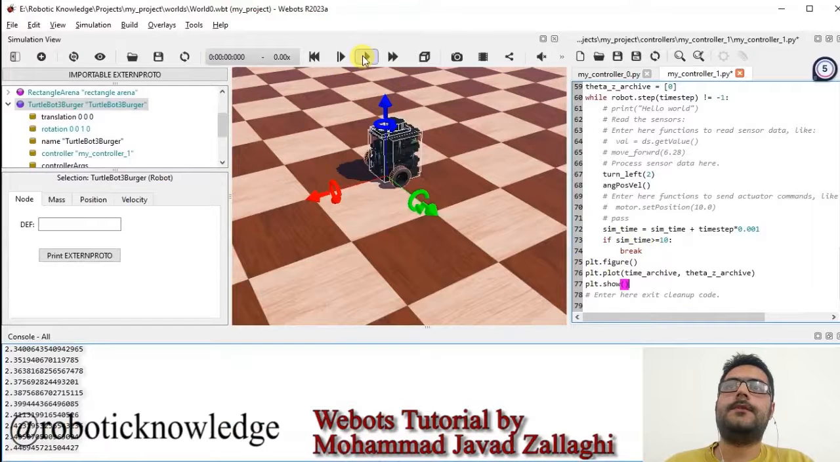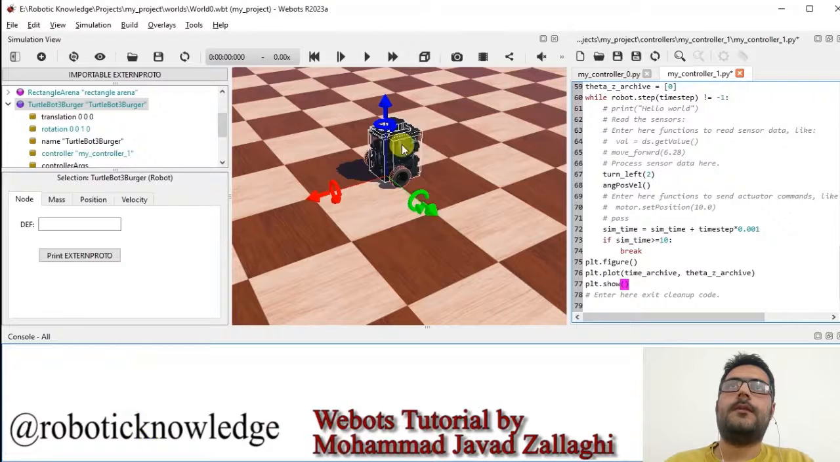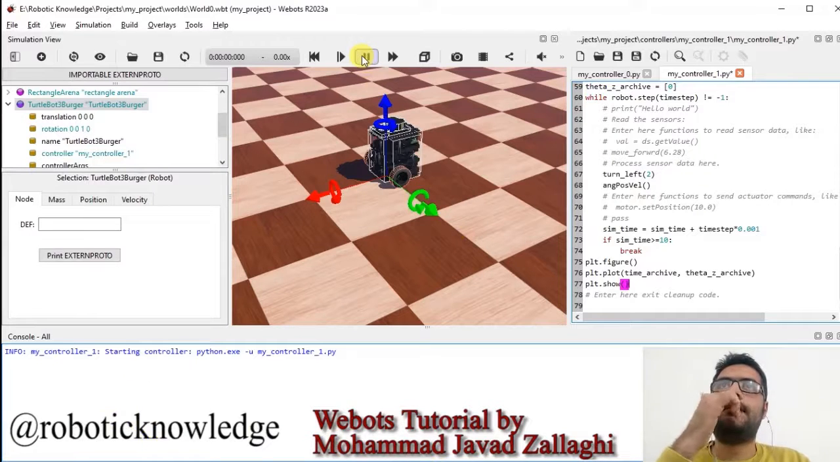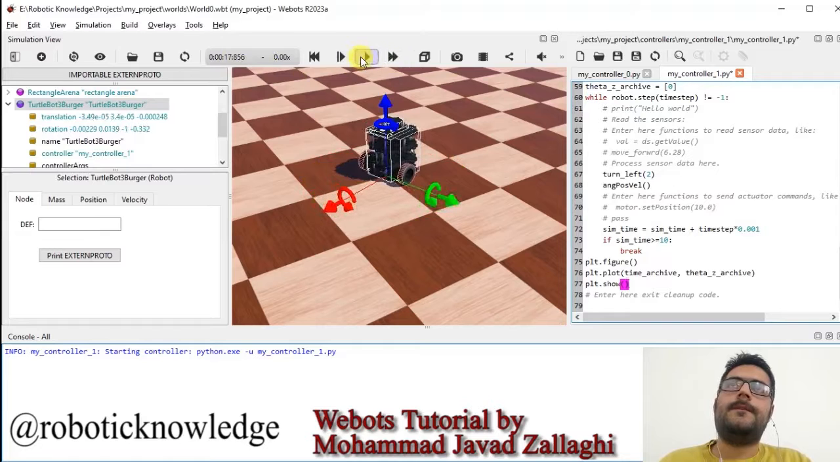Just let me clear the console. I'm going to run the simulation, so you can see the robot is rotating. Here consider the simulation time: 7, 8, 9, 10. Okay, we have some problems here. The loop is continuing, so let's monitor this simulation time.